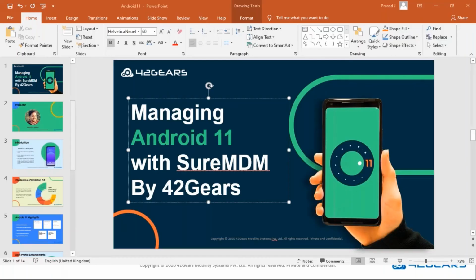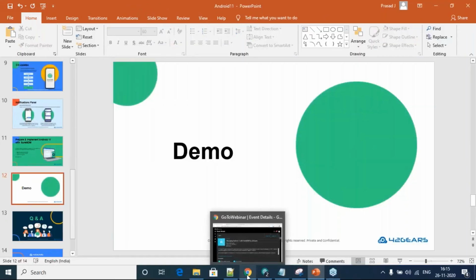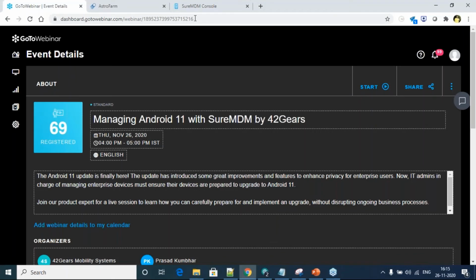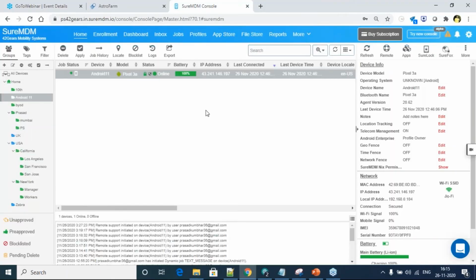So whatever application I just explained to you during this webinar, I will demonstrate to you on our application or on our solution. So this is our 42Gears SureMDM application, or 42Gears solution home screen, where you can see I have enrolled one Android 11 device. I have enrolled the device as a profile owner. It means that this device is enrolled as an employee-owned device. It means it is in BYOD.